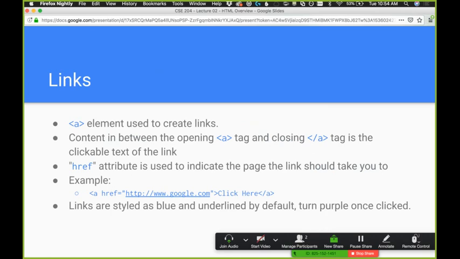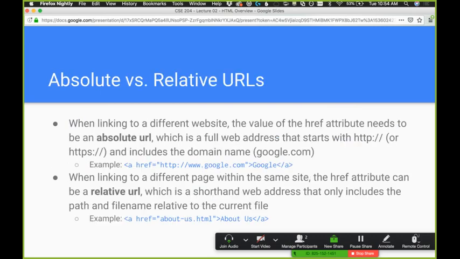Okay, links. So we use the A element to create links. The content in between the opening A tag and the closing A tag is the clickable part of the link. So whatever the user sees, they can click on. We use an href attribute to indicate the page the link should go to. By default, the style is blue and underlined. They'll turn purple once they've been clicked, but we can change all of that in CSS.